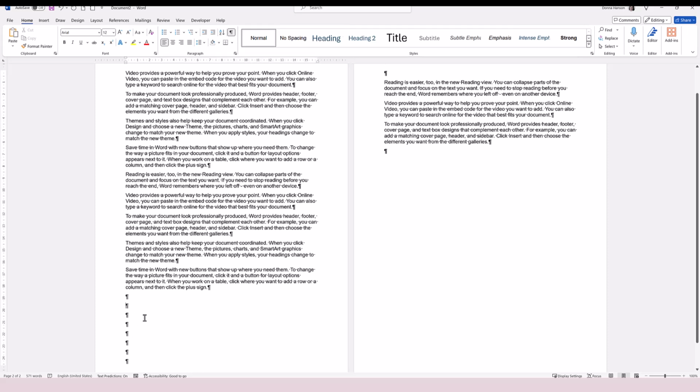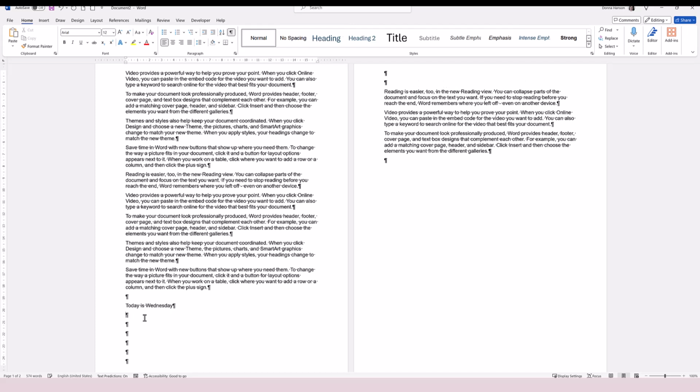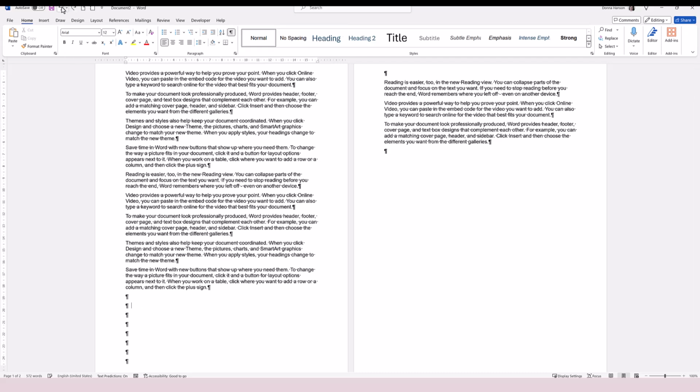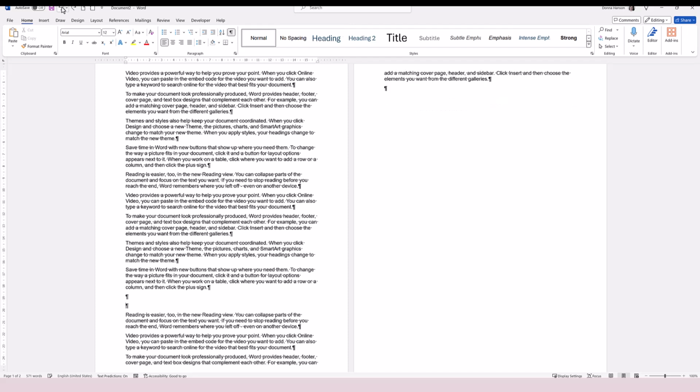So if you start to type in here and you keep entering data, it's pushing the data down here. What you actually want to do instead is this. So I'm just going to click undo to get me back to where we were, which is having that paragraph there.